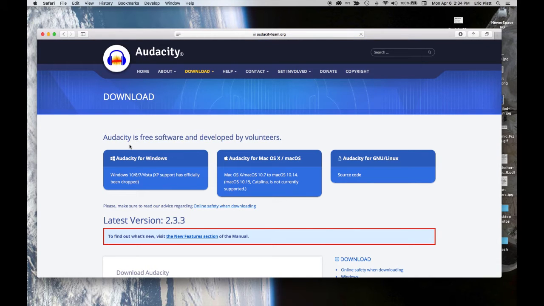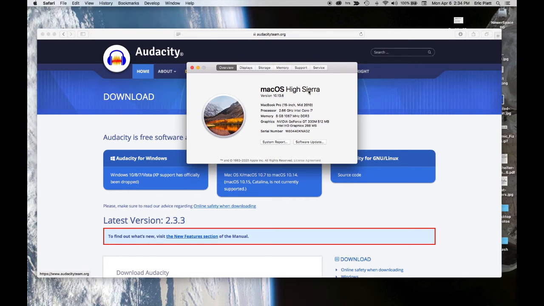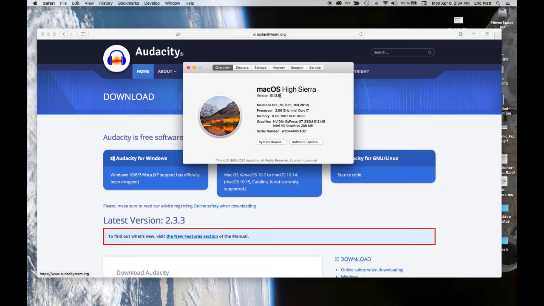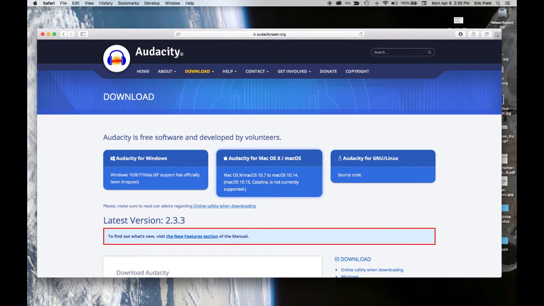At the Audacity site you've got options for different operating systems, and we're on a Mac, so we click on that. Now notice it says what versions it's for. If you want to check your system version, just go to the Apple menu, select About This Mac. It'll bring up this little window, tells you your version, so you can see we're on 10.13 here. So this is for 10.7 to 10.14, we're okay.